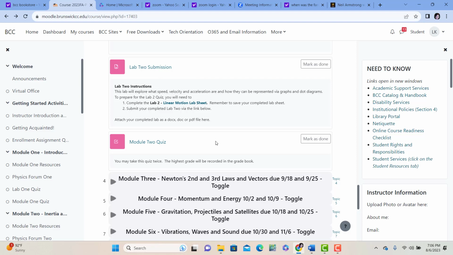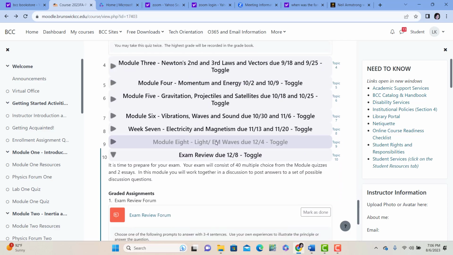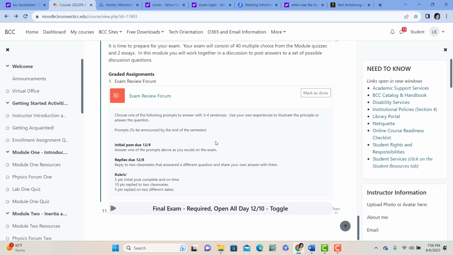So I encourage you to search Chat GPT or Google or whatever, to get ideas of something that may have happened that's related to this in your life, but I want it to be related to your life, and that's what I'm looking for. And that's basically what you have to do in every module. When it's time to get ready for the exam, it is required.